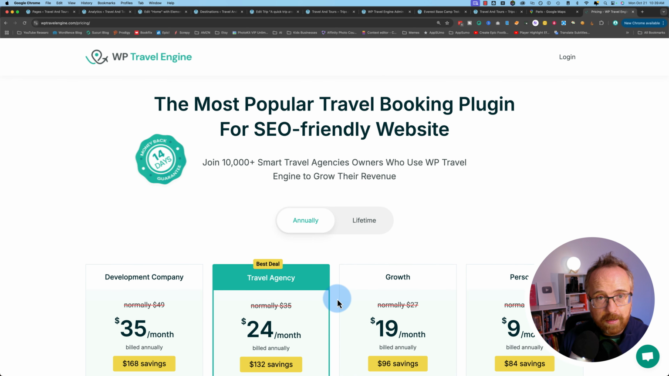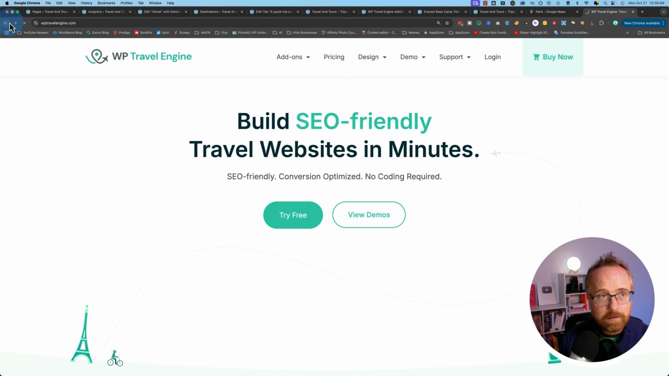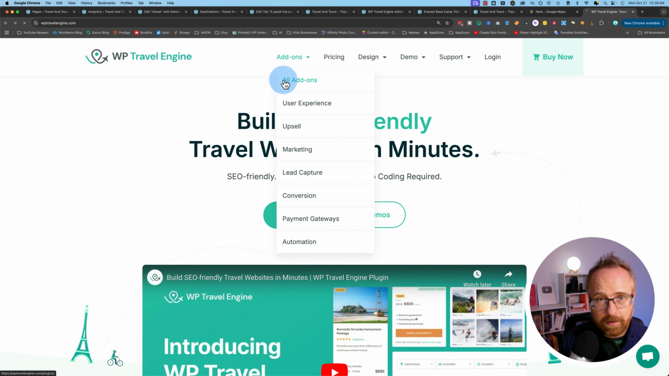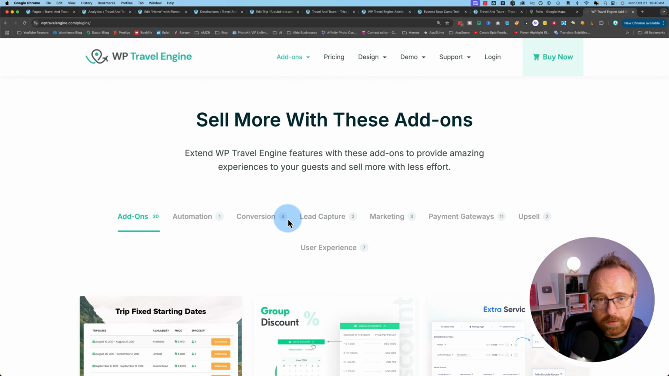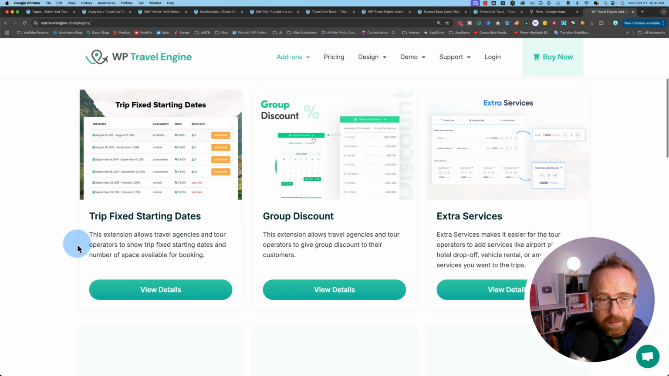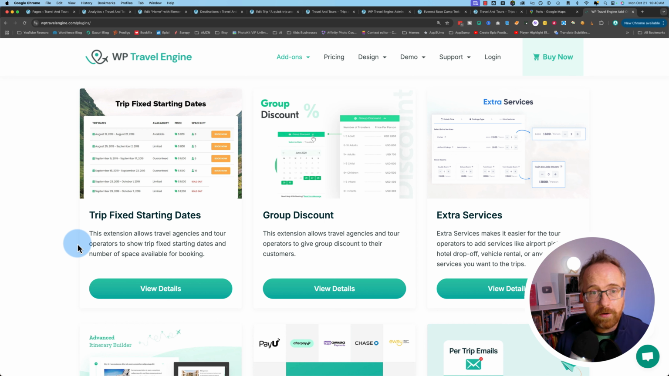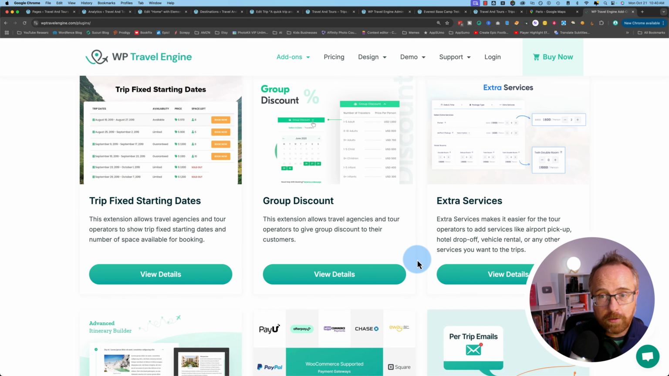What are those things? If we go back to the home page and go to add-ons and click on all add-ons or go to a subcategory, we can scroll through and see what all the add-ons do on the website. And depending on what kind of trips or services you're building for your travel website, these could be perfect for you or you might not need them. The free version might be just fine.